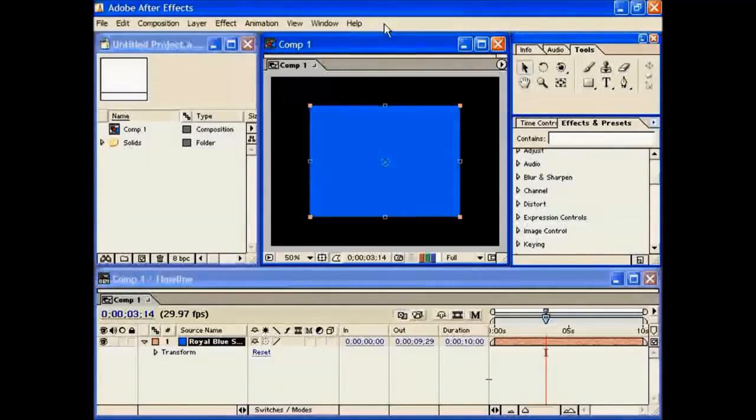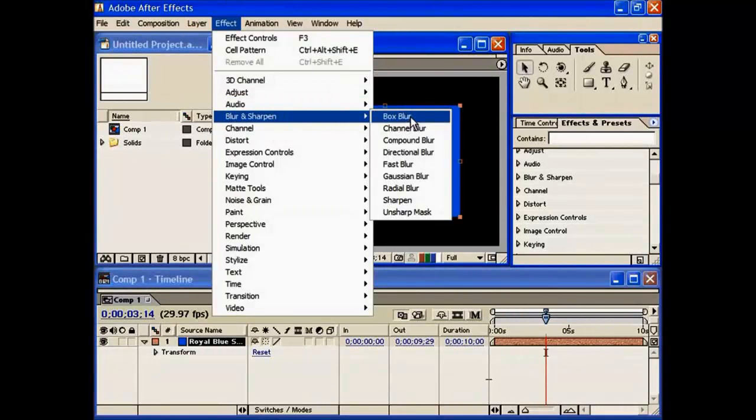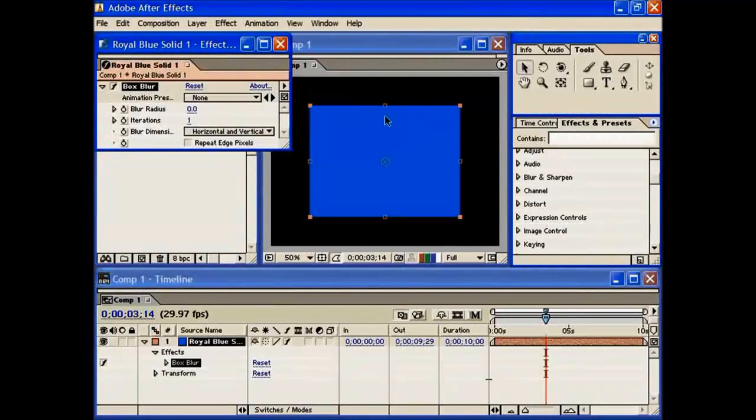There are a large number of effects that we can use to modify our layers, but luckily we can adjust and animate them in pretty much the same manner. If we go up to our Effects menu, we can select from a category and we can apply an effect by selecting it from one of the categories. You'll see that it appears here in my timeline window, and then I also get a palette called the Effect Control Palette.